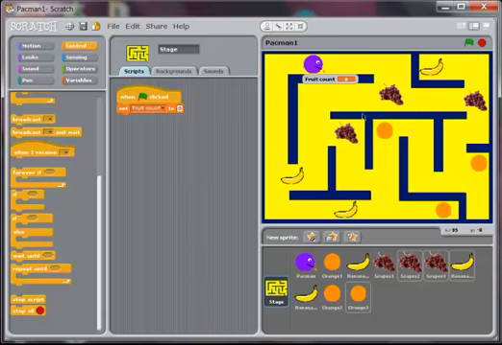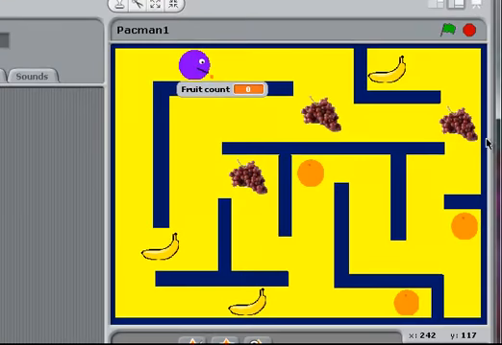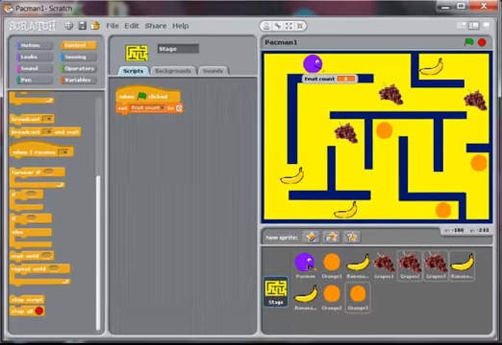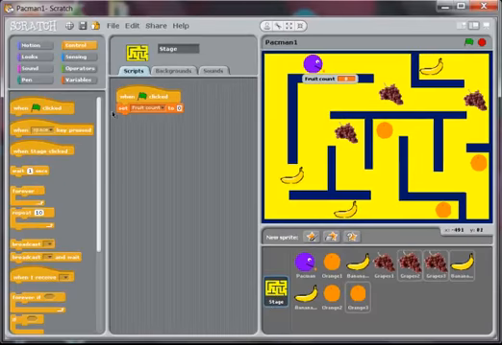Now I need to make my Pacman game stop when he's eaten all the pieces of fruit, because once he's done that there's no point continuing. To do that I need to make sure I click on the stage. I need "when clicked", and then I want "forever if", and I want it to stop if the fruit count is hit 9, because that's how many pieces of fruit I've got.